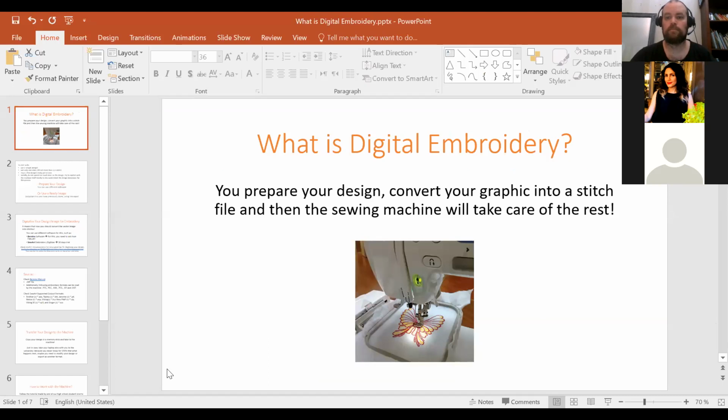Maybe send it down. Okay, so I'm going to talk about digital embroidery for you. It is like most of the other processes in the Fab Lab that you have already done: you as a human being are responsible to take care of the design and to prepare the design, and then the machine will take care of the rest.